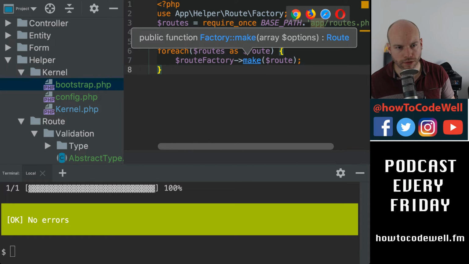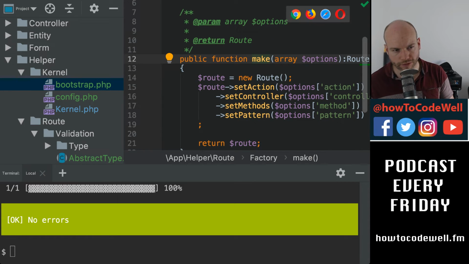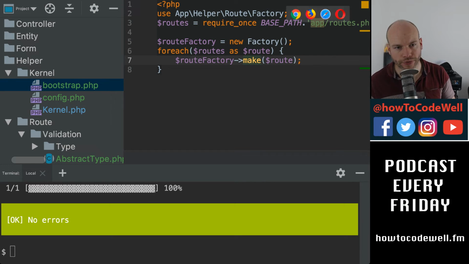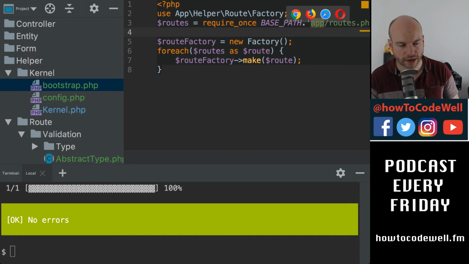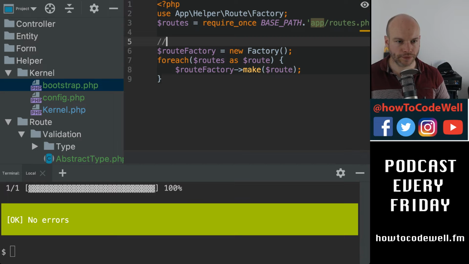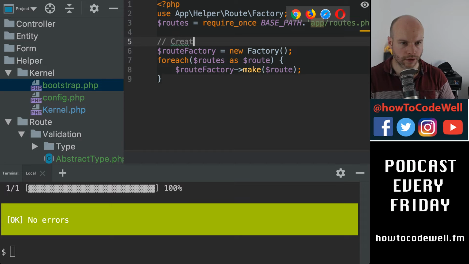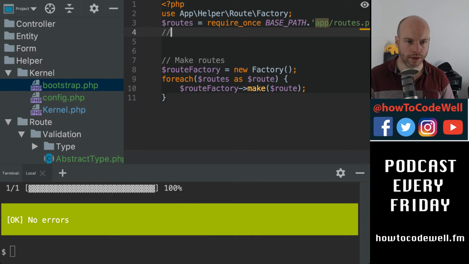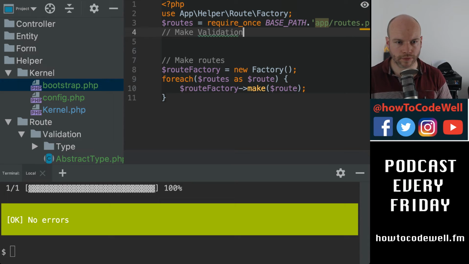So in the make routine, it's at this point we want to run the validation, but like I said beforehand, we need to set the validation up. So we need to somehow pass the validation in through there. We need to inject that. So let's just do a comment here. Let's just do create or make. Let's keep it consistent. Make roots. And then up here we do something like make validation. Make root validation, because you can have many types of validation.